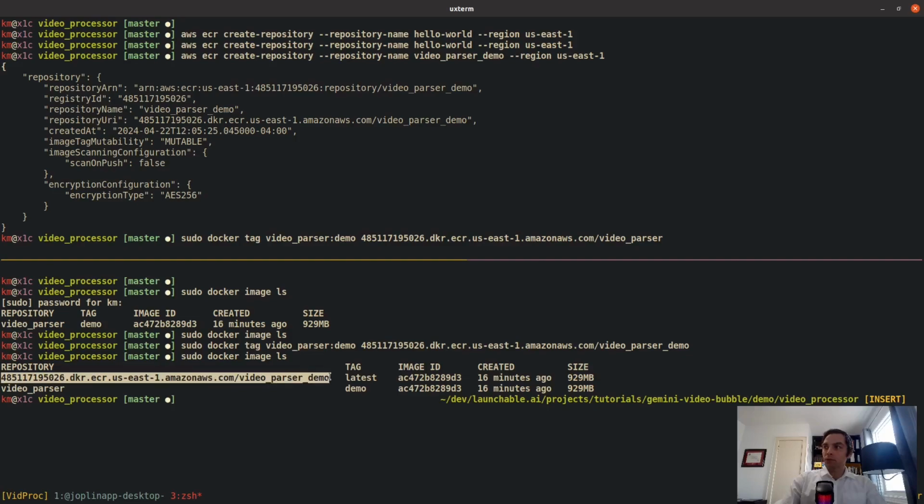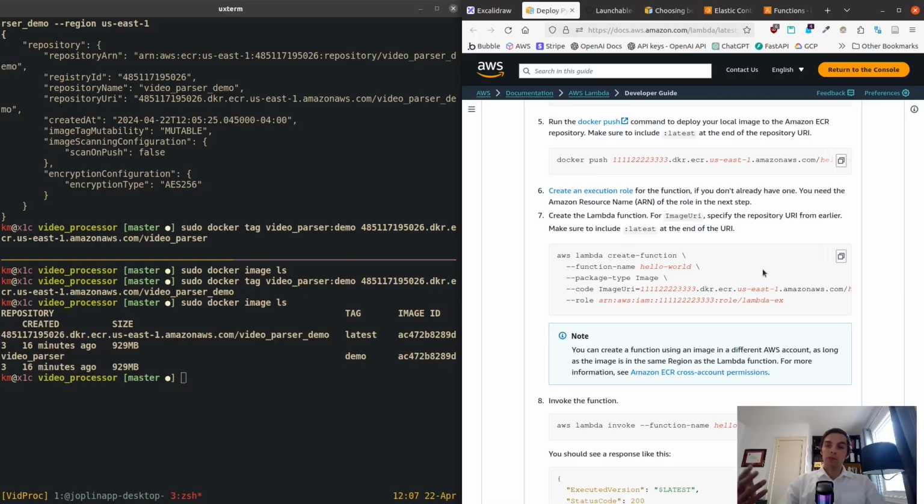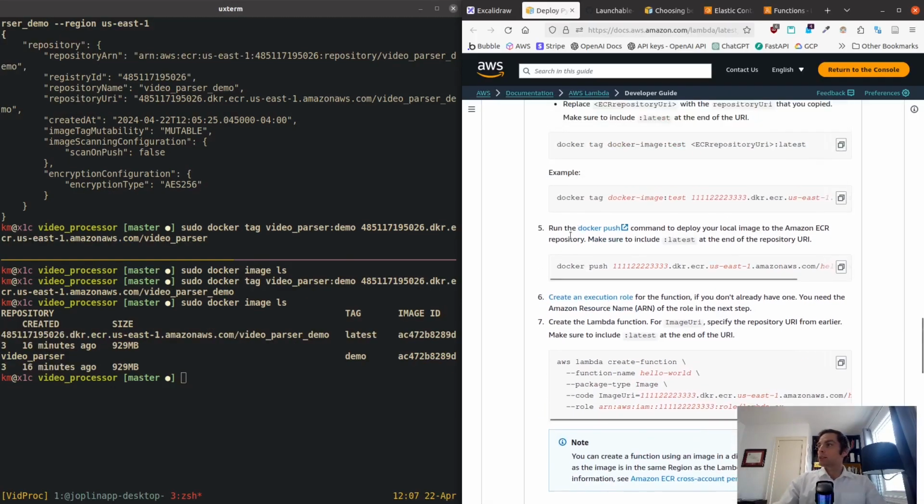this repository. And if we look at the image ID, we can see it's the same image in both cases, but now one is pointing to our local repository of video parser and the other is pointing to the ECR repository. And so now that we've tagged it with that repository, we can push it up. So the command here is docker push and then whatever the repository name is. So we'll just copy that in a second.